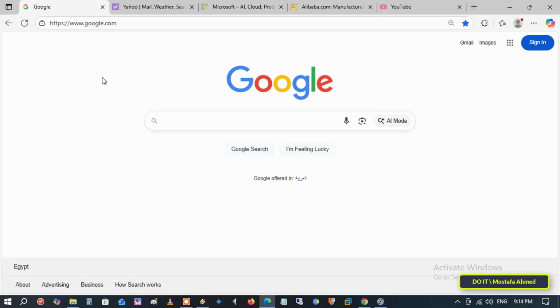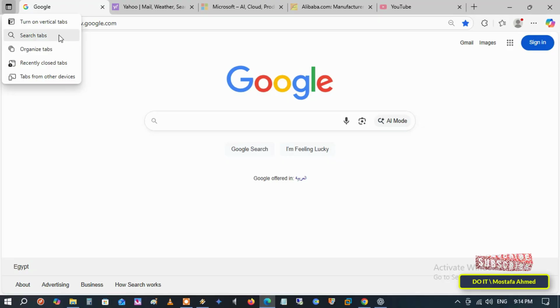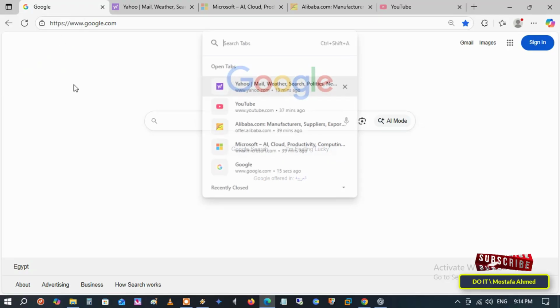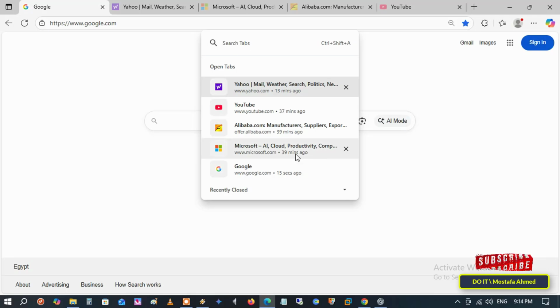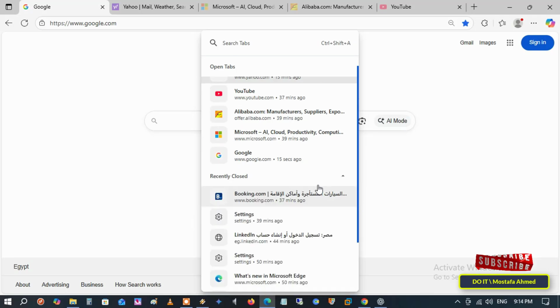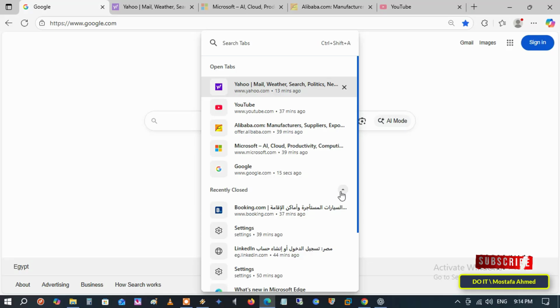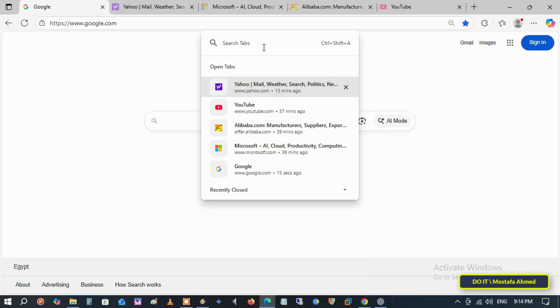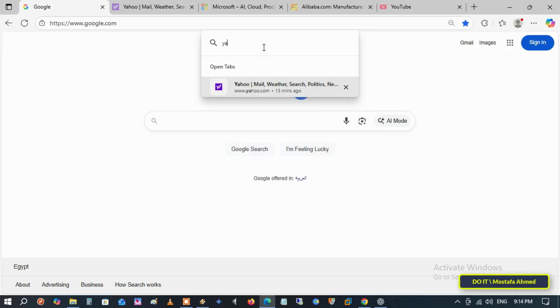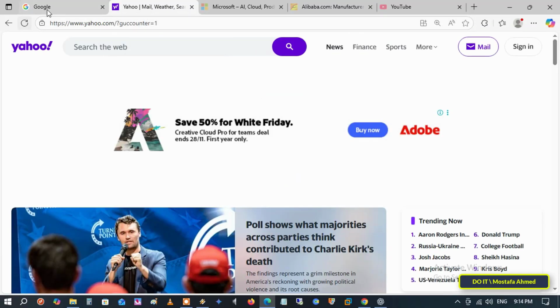There are two ways to open Tab Search. First, click on the small arrow icon at the top left of the browser, and from the menu, click on Search Tabs. Tab Search scans all open Edge windows, so you can find a tab even if it's not in your current window. For example, if you want to search for a tab, type its name and it will display it directly to you once you click on it.